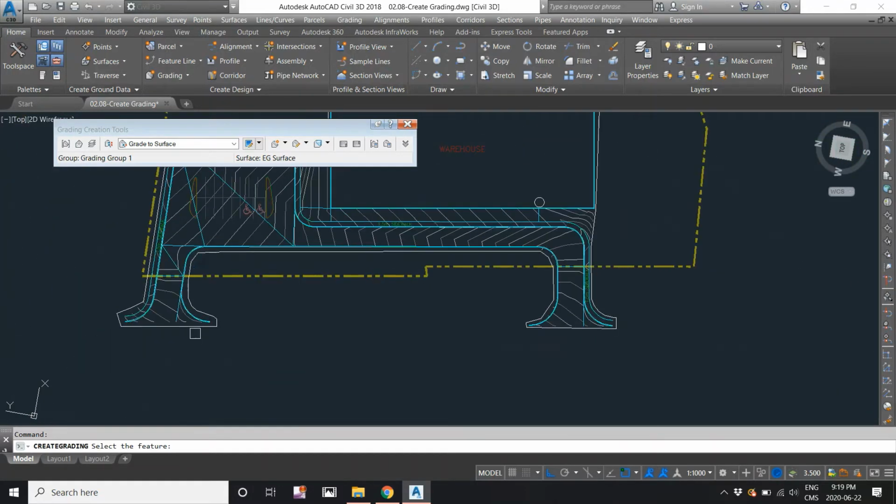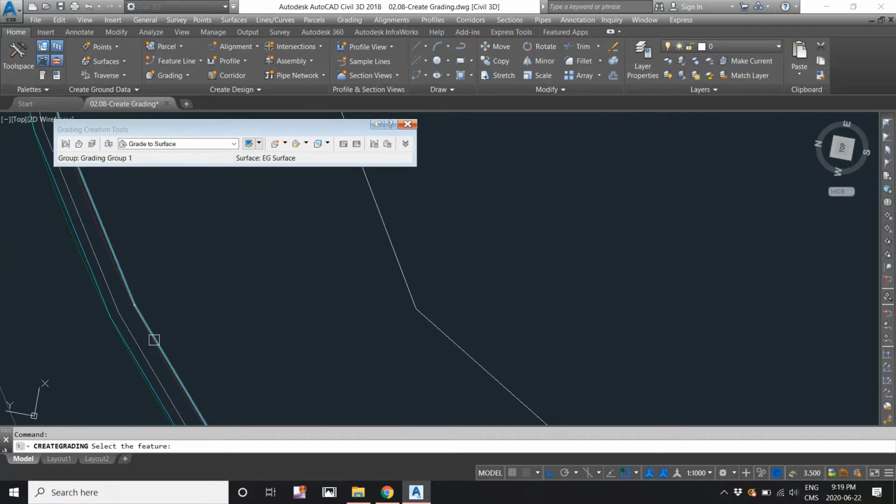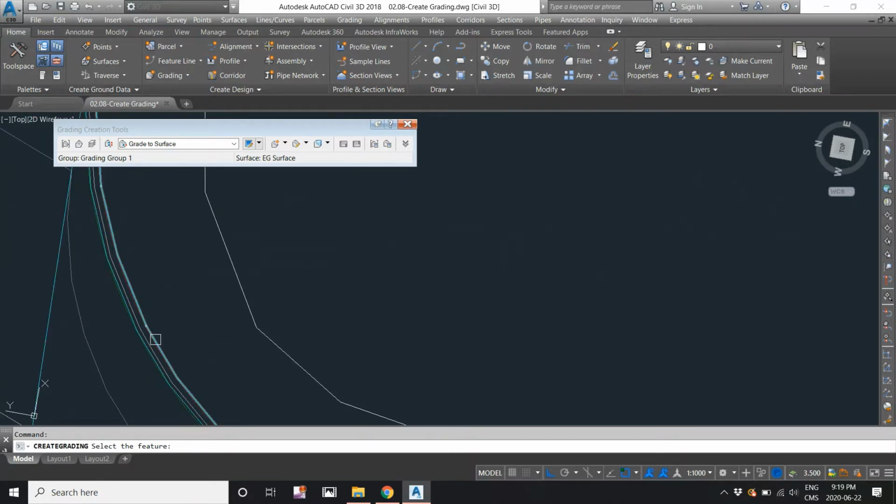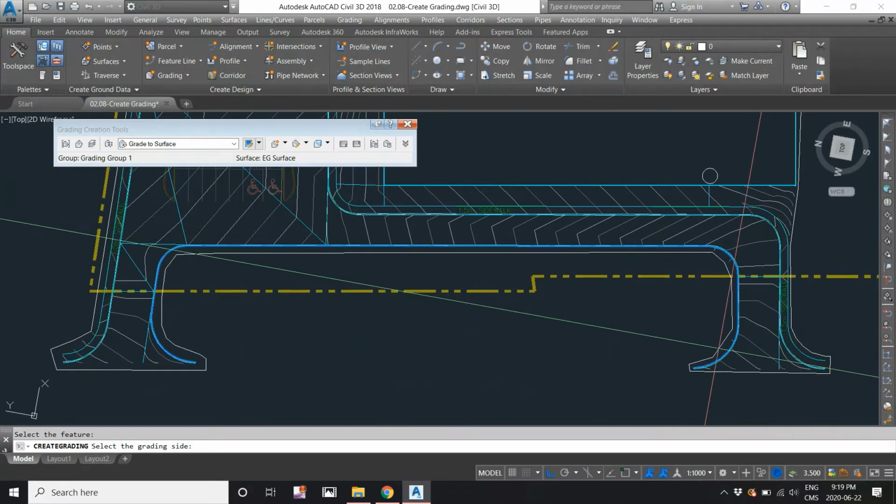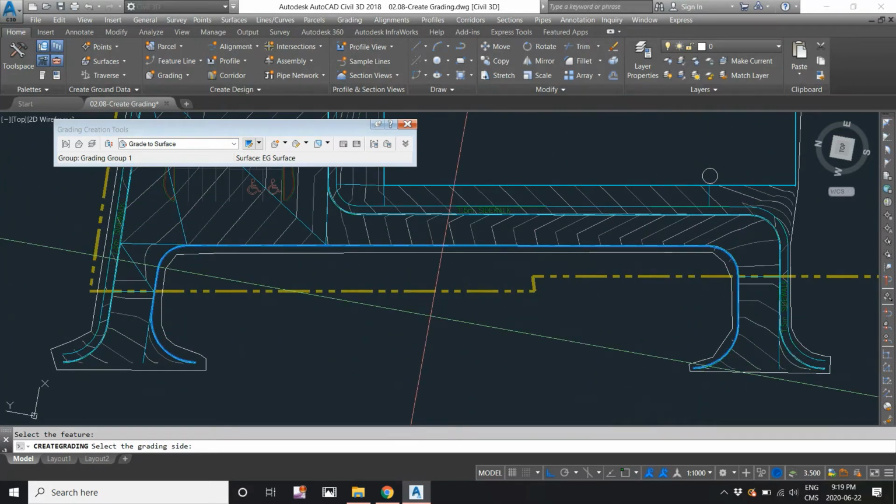Now I'm being prompted at the command line to select the feature. So basically select the feature line. So I'm going to click this feature line. Notice how it's all highlighted. Select the grading side out here. Apply to an entire length? Yes. So it's saying slope. I want all my slopes to be 3:1. So when it says slope, hit the space bar. Now type 3 if it isn't already in there for a 3:1 slope. Do it again and hit 3. So basically there it asks me for the slope for cutting and filling.